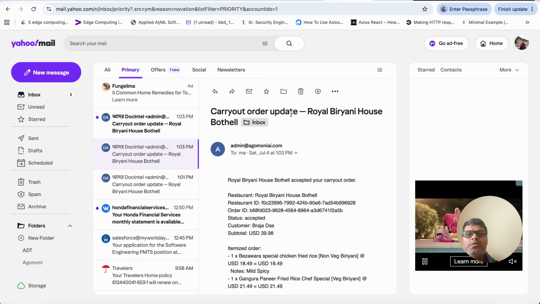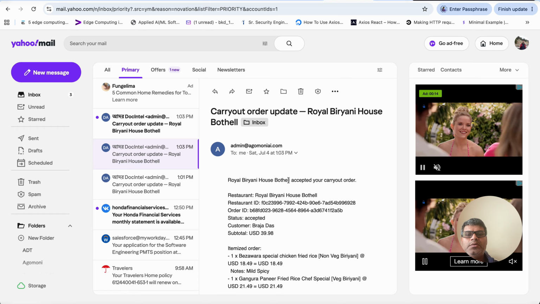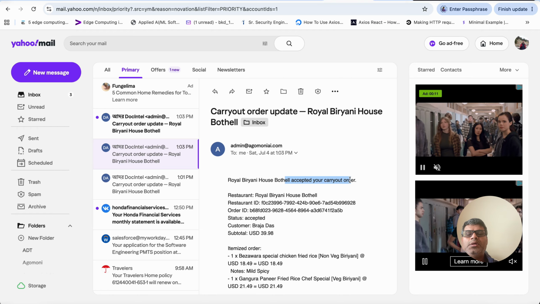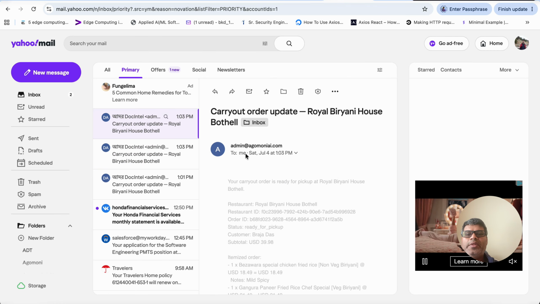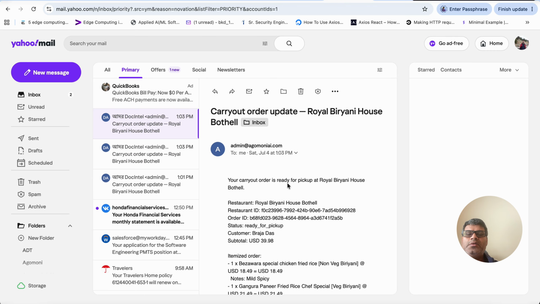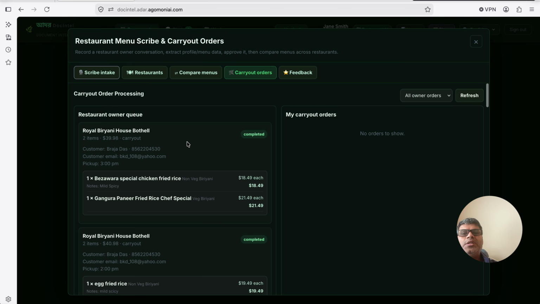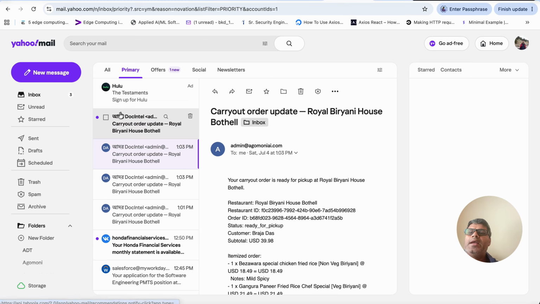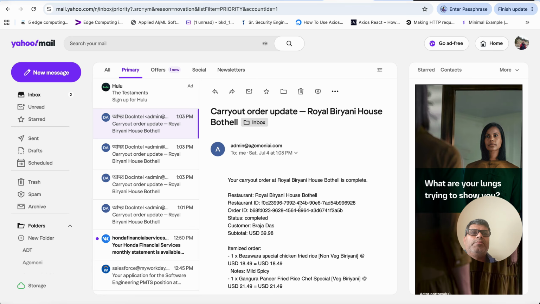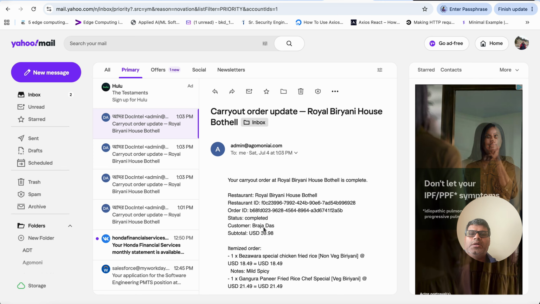So, the carry out order update. It says that the restaurant accepted your order, and then that your carry out order is ready for pickup. Now the customer went to the restaurant, picked up the food, and did the payment. Then the restaurant owner can complete the order workflow, right? When the order workflow is completed, another email will come here, saying that your order is completed.